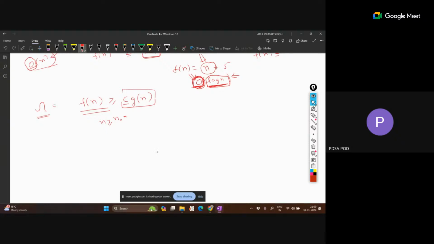But if I'm writing 2n square plus 2n plus 3, this is the actual f(n). But g(n) is not the exact thing, it is just figuring out the lower bound or upper bound. Here we are trying to figure out the lower bound. Previously we figured out the upper bound, the maximum time, and this time the minimum time. So can we write this function as always greater than or equal to 2n square directly?